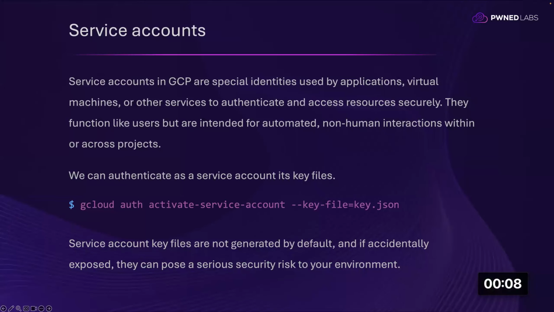Okay, so we've spoken a little bit about the different principals that are available in GCP. One of those principal types is service accounts. So service accounts in GCP are, maybe if you're more familiar with service roles in AWS or managed identities in Azure, effectively a little bit what service accounts are in GCP.